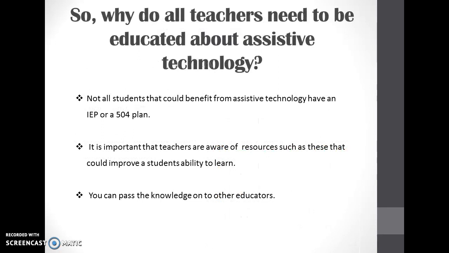So why do all teachers need to be educated about assistive technology? Not all students that could benefit from assistive technology have an IEP or a 504 plan. You may have a student without one of these plans that truly could benefit from AT. You don't necessarily have to be a special education teacher in order to use these things.